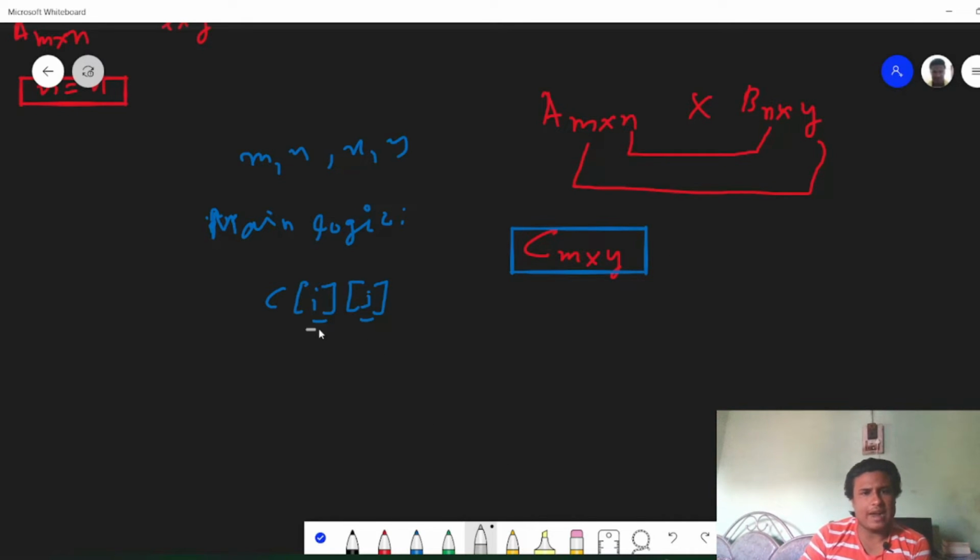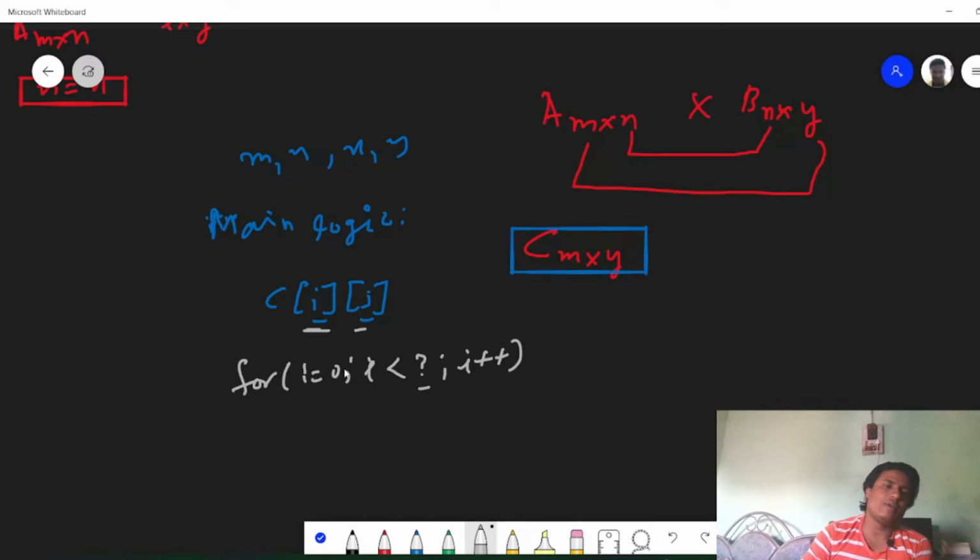We have to choose i and j according to this part, meaning for the outer loop, for i equal to 0, i less than what, i plus plus, obviously, because we are running two loops. The first loop, the i part, will fill this matrix. So for that case, what condition will we write here?